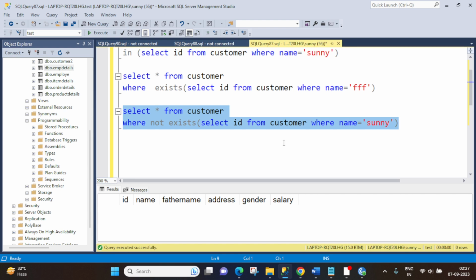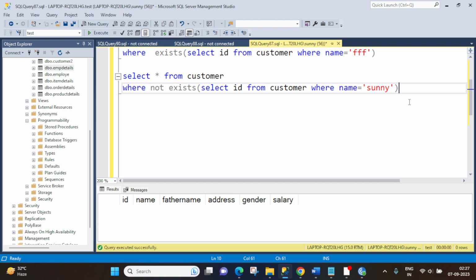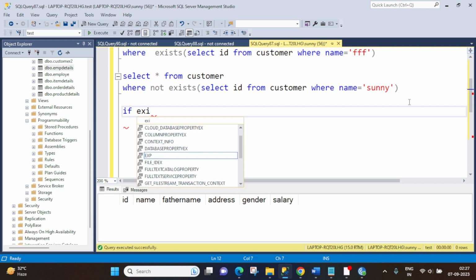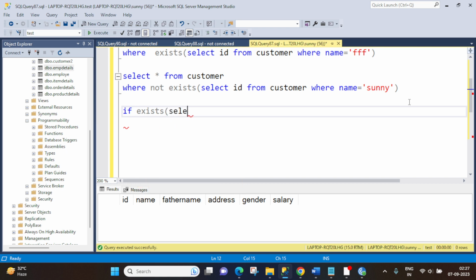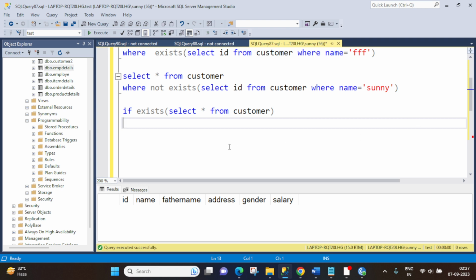Now you will be thinking, when can we use these operators? Let me give you one more example so that you can understand this in a better way. Let me first write a query, then I will explain the purpose. If exists, select star from customer. Now what is the requirement here? Then you will understand this.